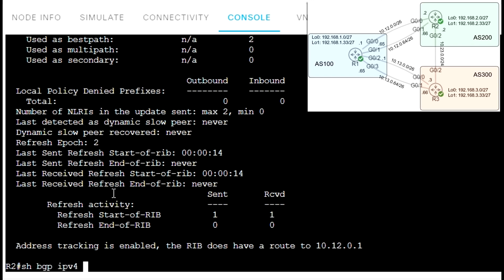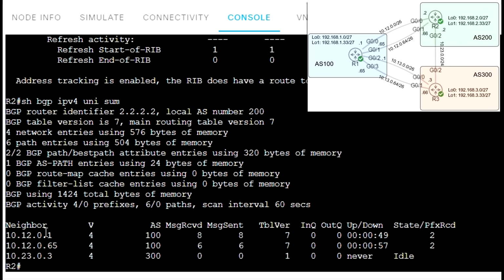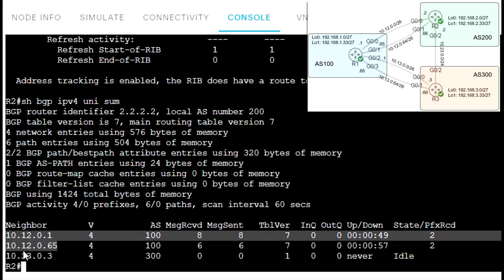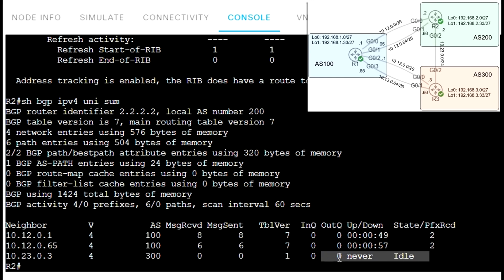BGP IPv4 unicast summary. From here we can see sessions. So this is our neighbor 1 with router ID 1.1.1.1, and this is neighbor 3 router R3, but I haven't configured yet, so there is no information. And here you can see router identifier for this router, local autonomous system number, BGP table version, and how much memory some networks or paths take.